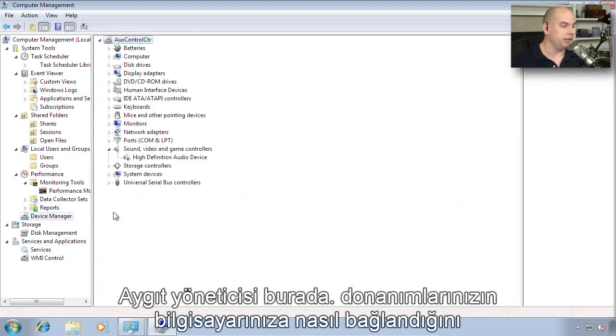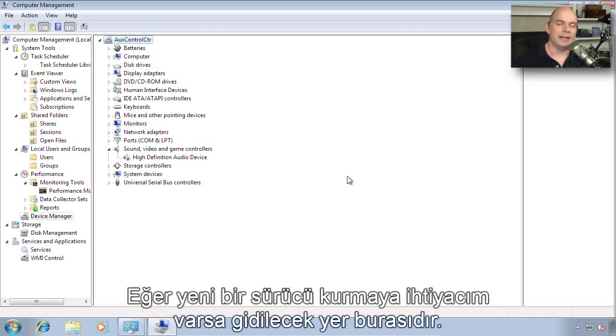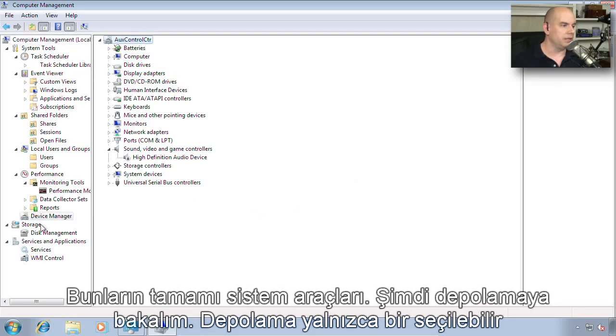Your device manager is in here as well. This is a great place to go to see how your hardware that's connecting to your computer may be performing. Is it working properly? Is it not? Do I need to install a new driver? This would be the place to go. Those are all of the system tools.